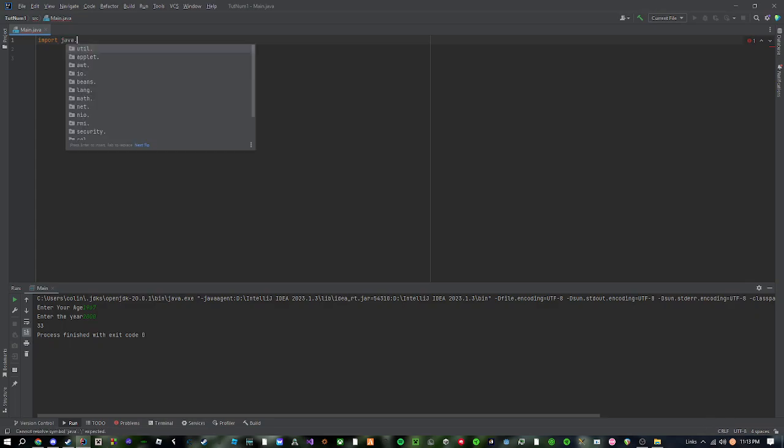So you're going to put java.util, okay, dot capital S Scanner. Okay, you do this.